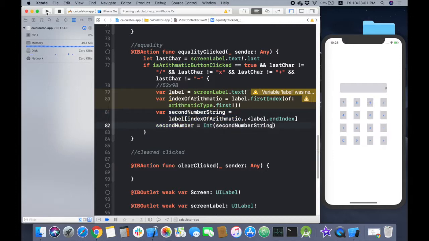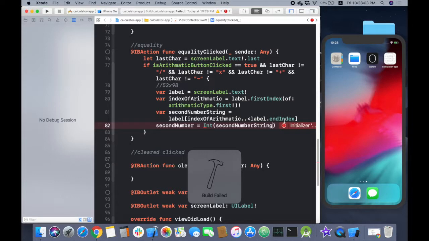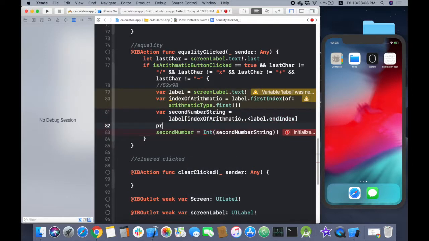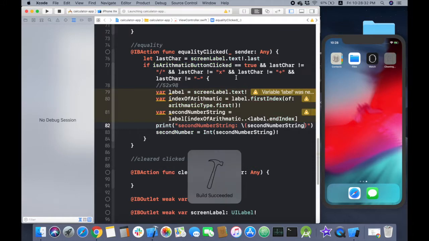So let's just quickly check that we have not made any mistake. There has to be an exclamation mark. Let's print second number string. Recall that the variable needs to be put between forward slash and backslash and inside brackets. So let's just quickly run and see we have not made any mistakes so far.